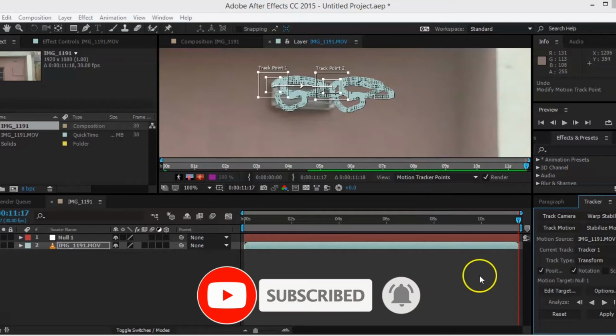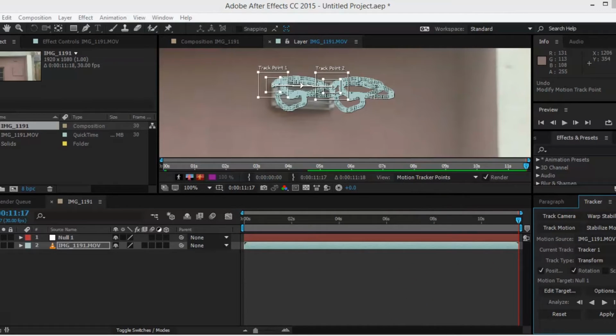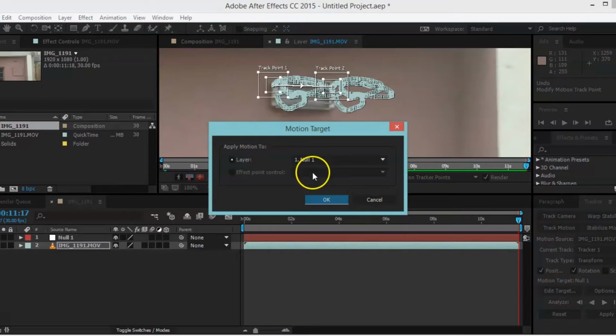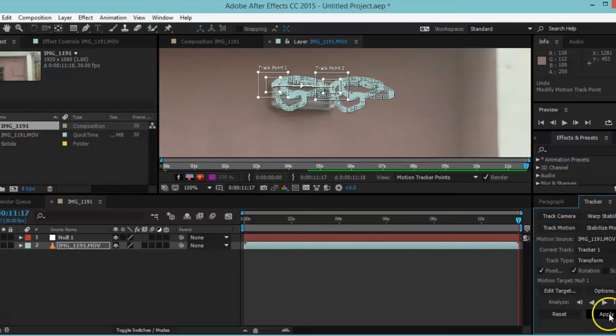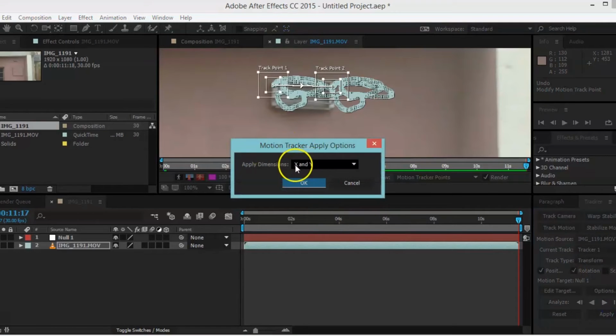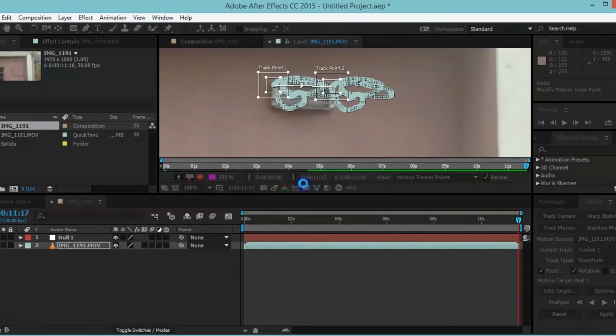Alright, so let's continue now. As we've done this, we will click edit target, you see null objects, null 1, this null 1. Okay, you click apply to X and Y.